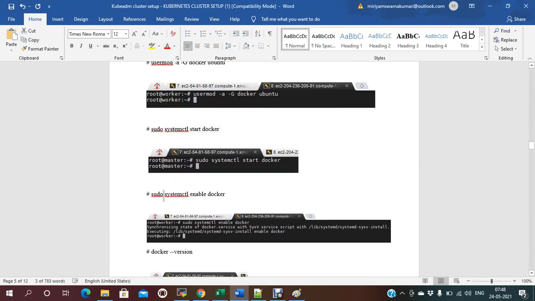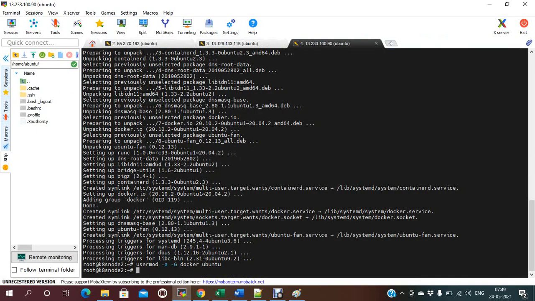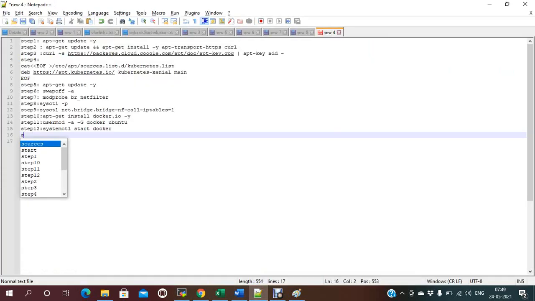You just need to enable the Docker if you didn't start the Docker. Okay, so anyway it is running. Okay, no need to do anything.